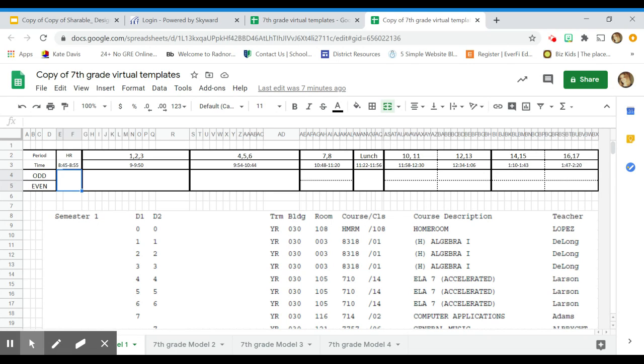First, I'm going to add homeroom. Homeroom is 10 minutes long. I'm going to write the teacher's name here and use the wrap text tool at the top to make it fit in. This student's teacher is Mrs. Lopez, and that wrap text tool is right here, so that will make it fit in.